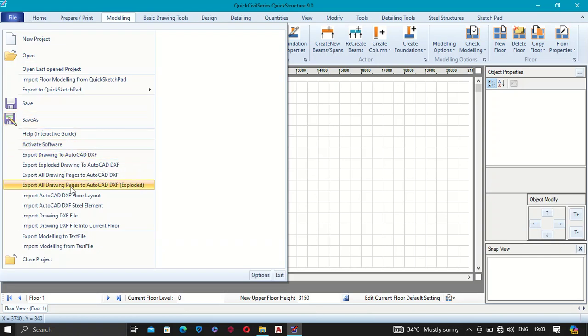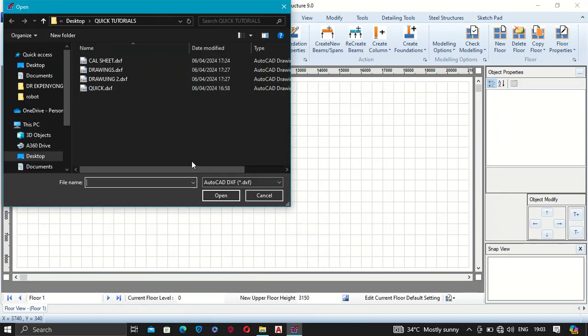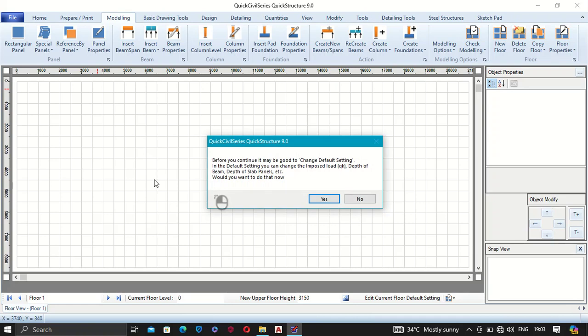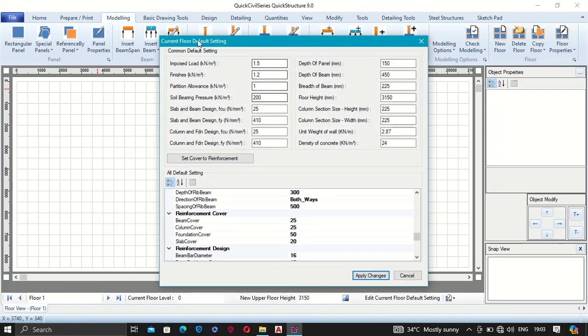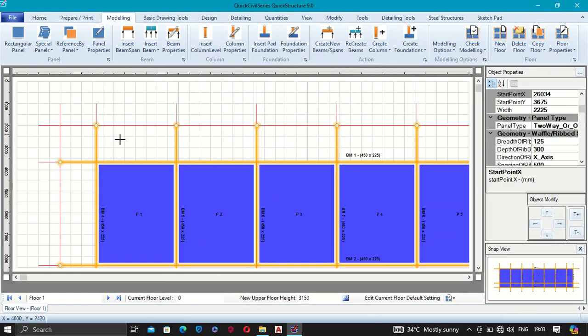I now go to File and say Import AutoCAD DXF floor layer. I click on that. Okay, yes. Then I go to my desktop and look for EEE. You can see it here. I click on it and open. Nothing to change, so it's okay. Apply changes. Just give it a little time. You're going to see it here. You can see it now.